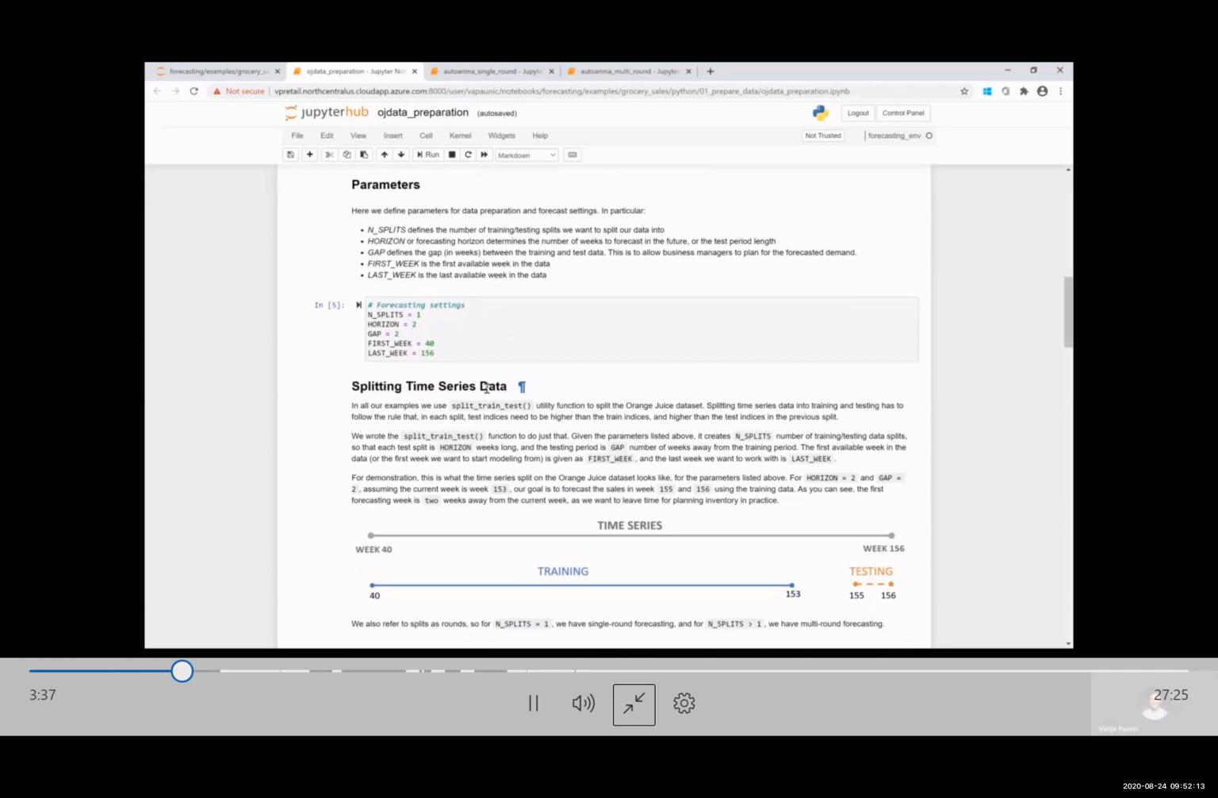So we've created a utility function called split_train_test, which uses several parameters to split the time series into training and testing data. Let's describe these parameters. Number of splits defines the number of training and testing splits we want to split our data into. The horizon, or the forecasting horizon, determines the number of weeks to forecast in the future, or the test period length. Gap defines the gap in weeks between the training and the test data.